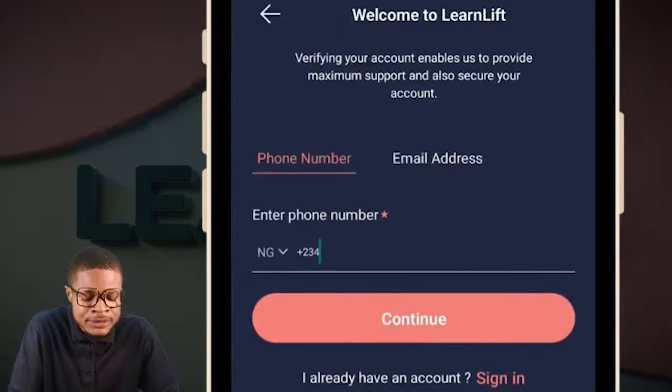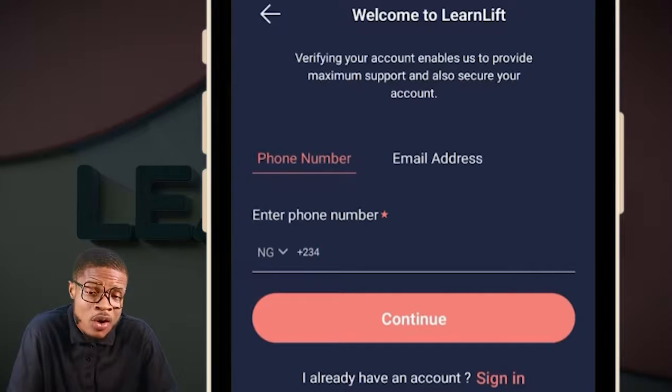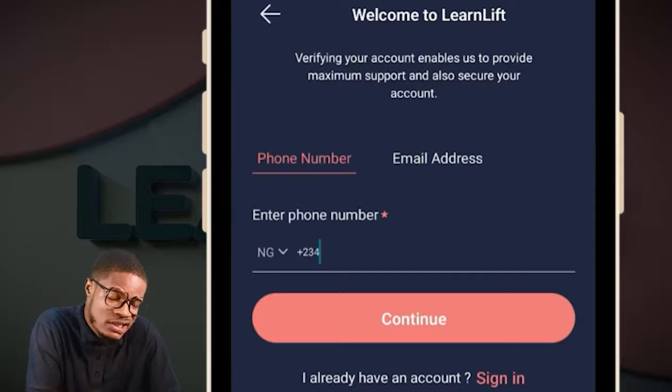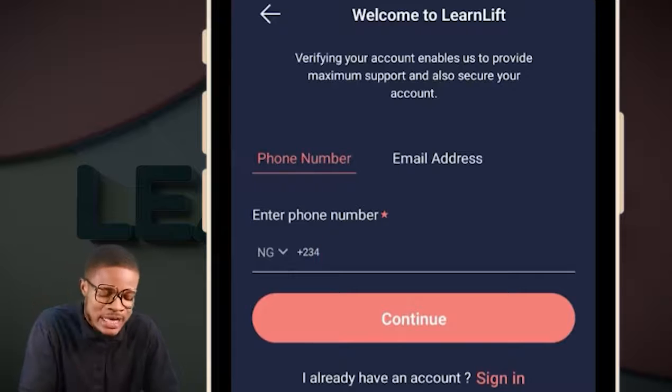Once you click on it, the next thing is to put your phone number. You can see +234. Then put your phone number, whatever your phone number is. If you don't have a phone, you can use your mommy's phone number, or your daddy's phone number. Use it, and then you can proceed and create the account.